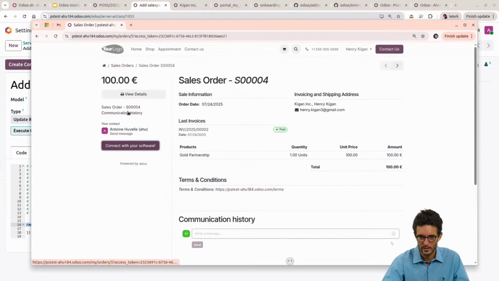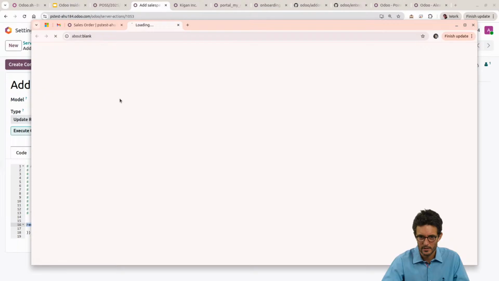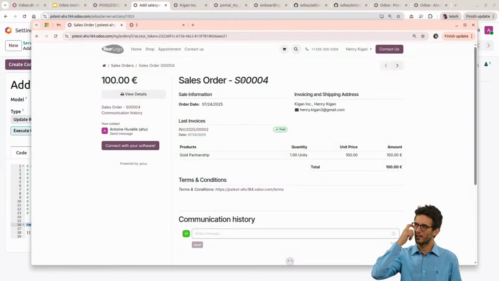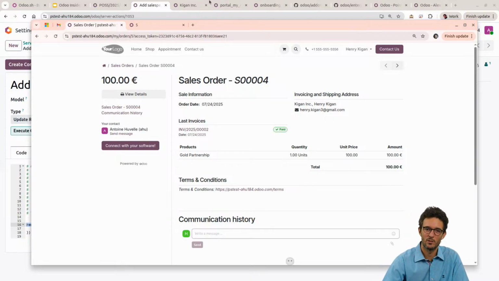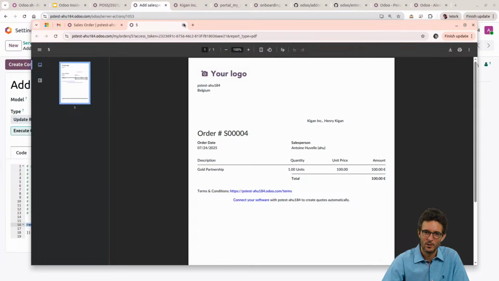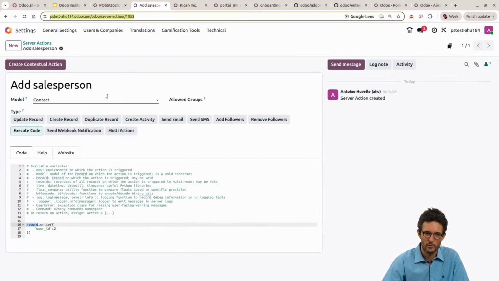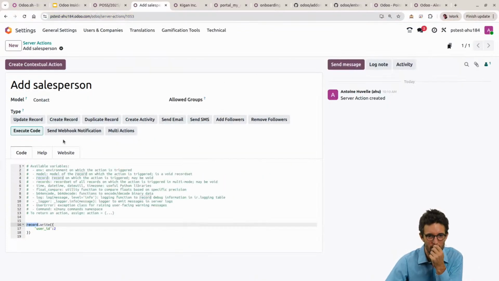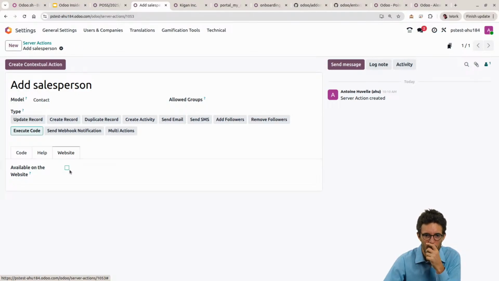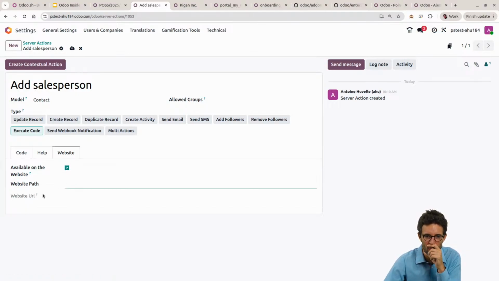Yeah, okay. This one is the print, so it goes to the report. Yeah, okay. That is it. So it's not going to help a lot. And I don't think I would be able to trigger something not calling a URL. And calling a URL would be done through a different type of action that would be making something available on the website and having a website path.